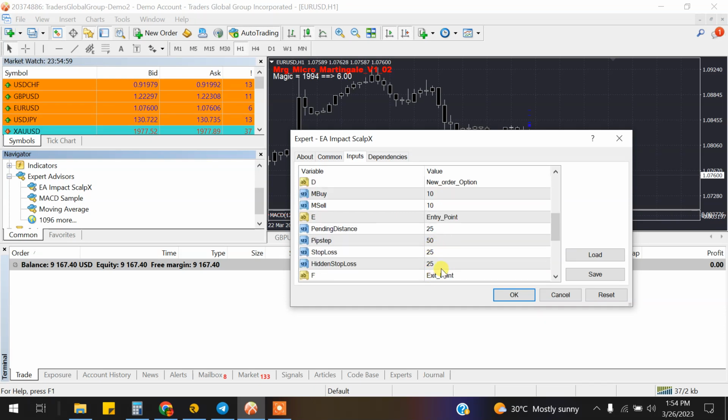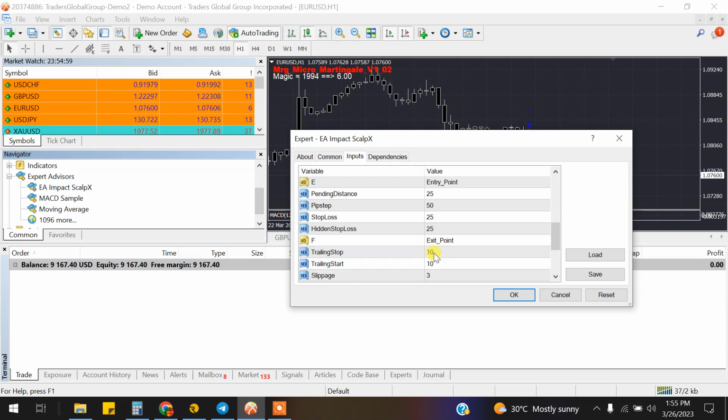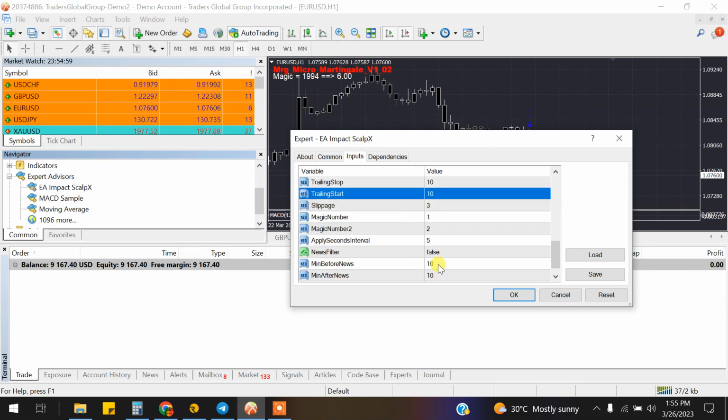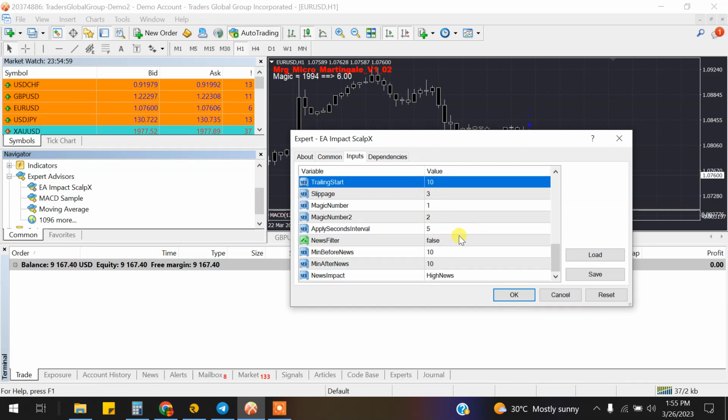So pending. It does pending entry. It does not take entries immediately. So if you're not seeing anything moving, that means it's set pending limits on the pair, which is pretty good. So this eliminates drawdown. Stop loss is at 25 pips. The hidden stop loss is 25 pips. That's pretty good. It does trail every 10 pips, and all of these are done in the background.